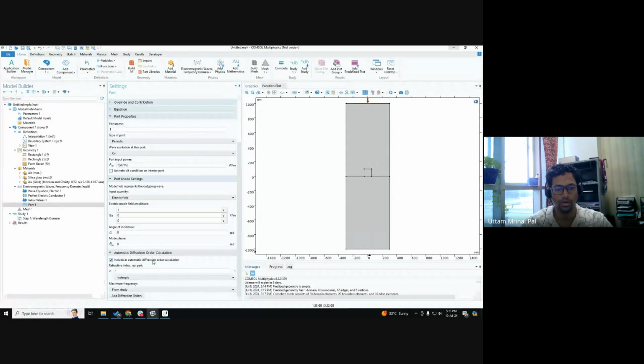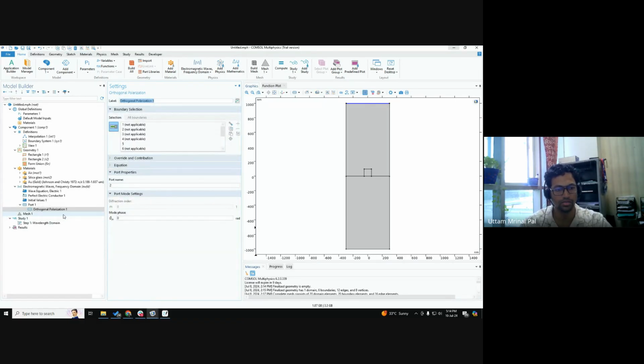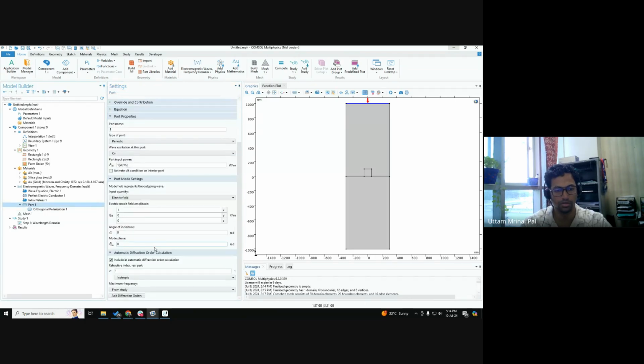One more step that we need to do is add diffraction orders. Just click on add diffraction orders and you can see the higher diffraction orders to be added. In this case it's just orthogonal polarization. If you are working with 3D, then a larger number of higher diffraction orders might be added. So you click on add diffraction orders in the bottom.